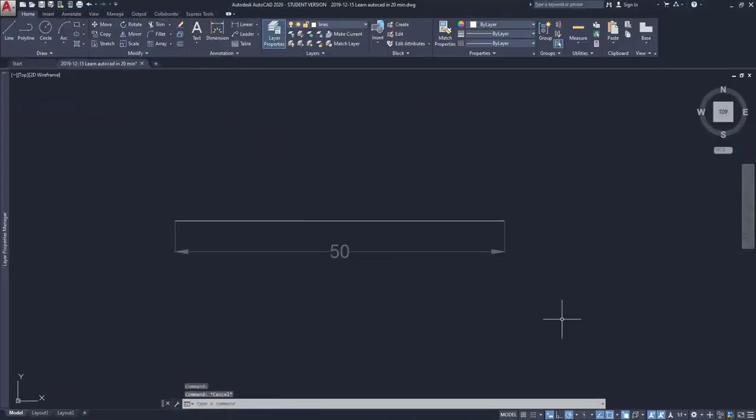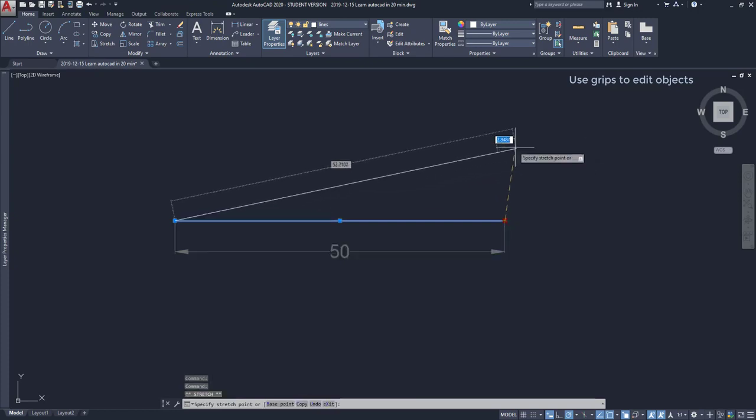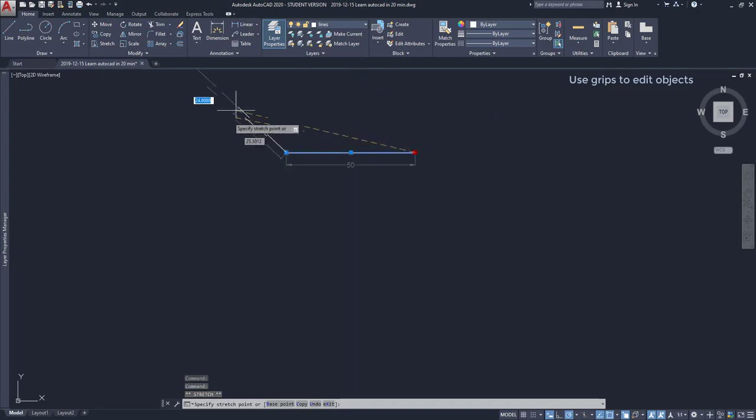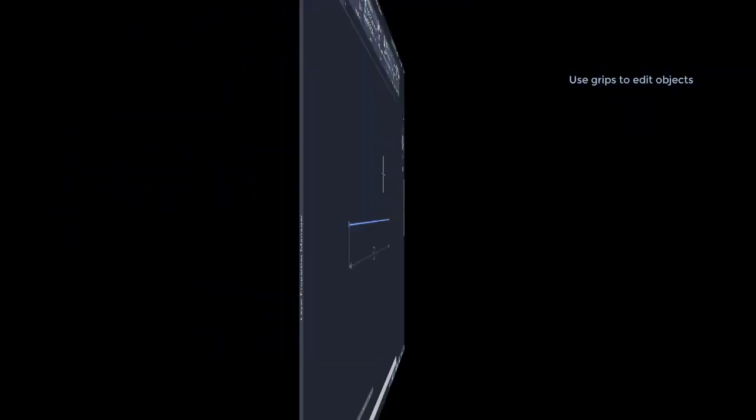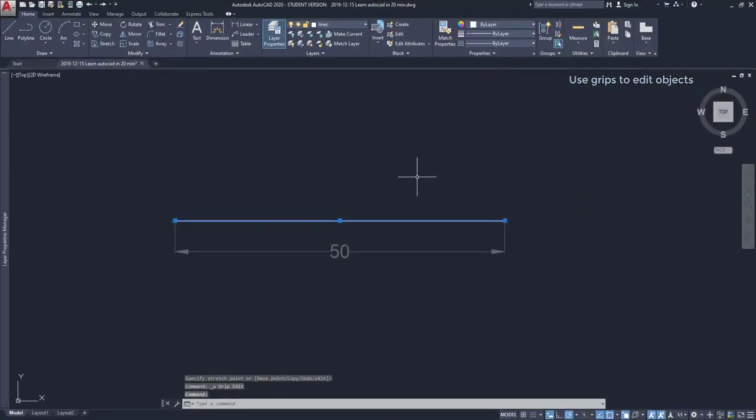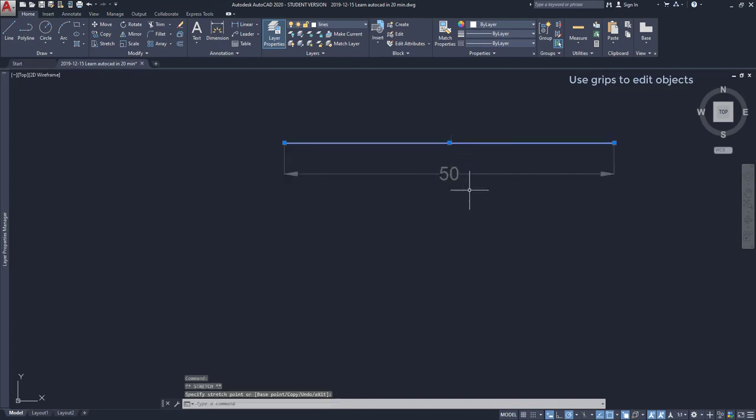Editing objects using grips. The blue icons that show up when I select an object are called grips, and they allow me to edit it. When I select the line, there are 3 grips. If I click on one at the extremity, I can change the position of that point, keeping the other end in the same place. If I click on the grip in the middle, I can move the line without changing the length and direction. Now let's see some editing tips.